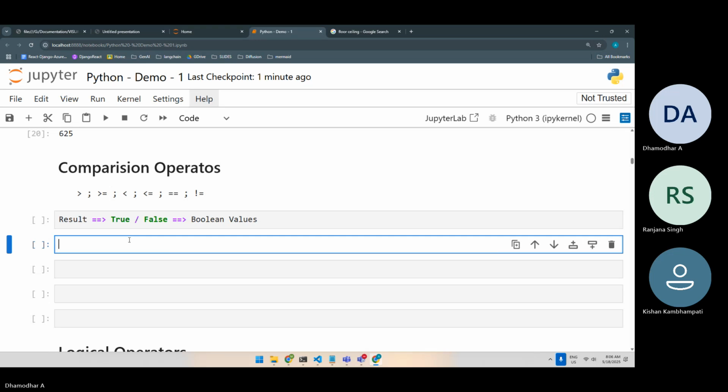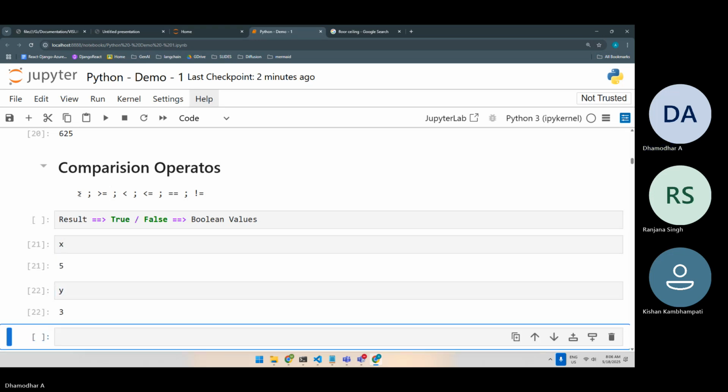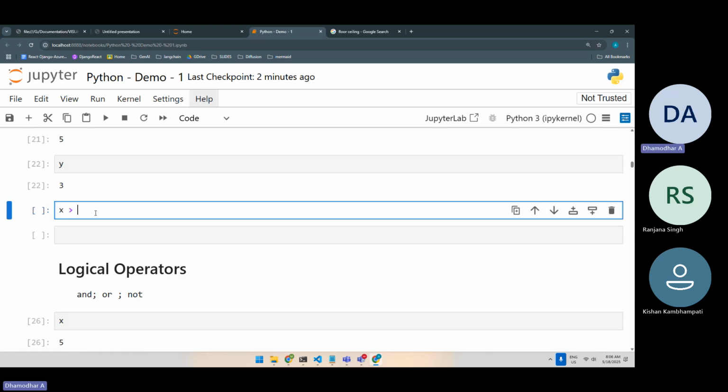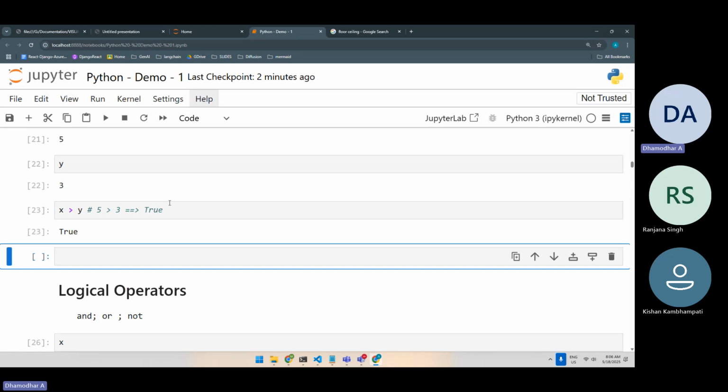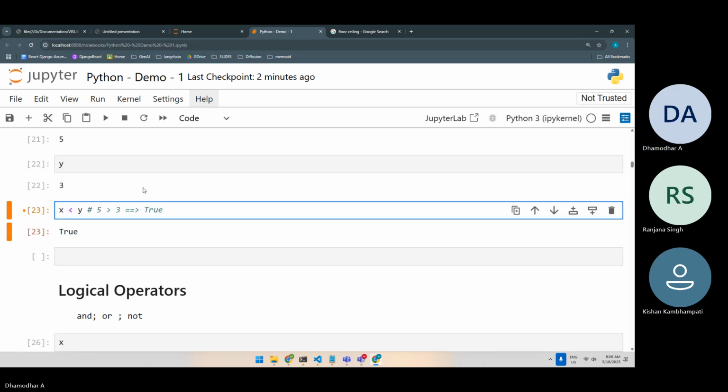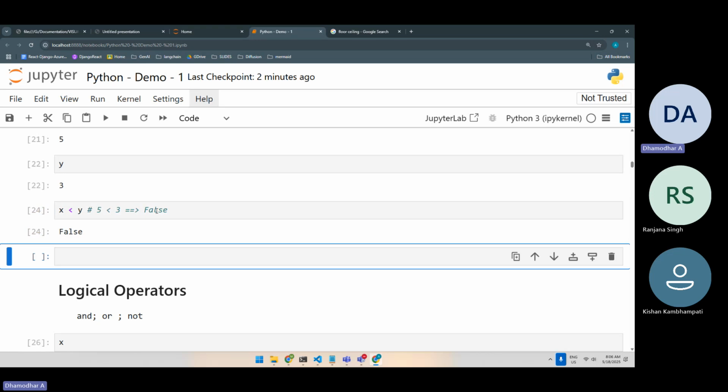Suppose we have the comparison operator greater than here. We already have x and y, right? So let's take x is greater than y. x is 5 and y is 3. So 5 is greater than 3, obviously, right? So it yields true. We can see that it is true. Same way we have less than. 5 is less than 3, which is false. 5 is not less than 3; 5 is in fact greater than 3. So now you can see false.